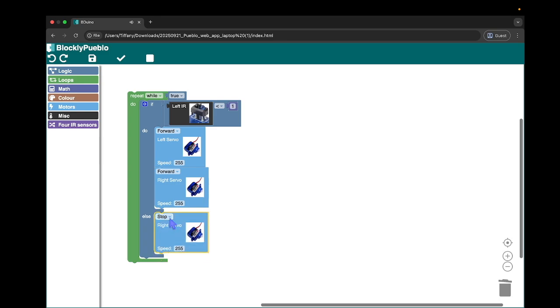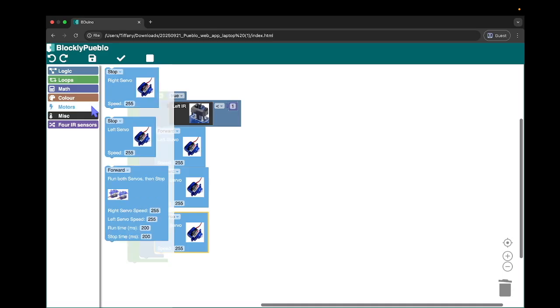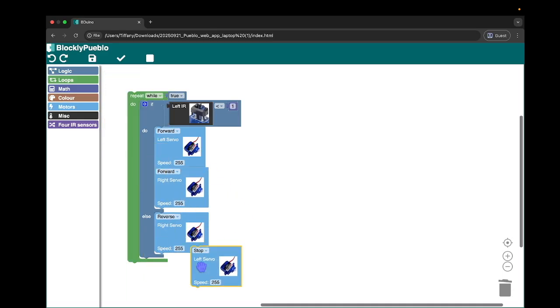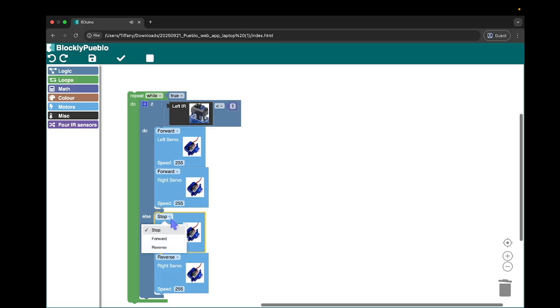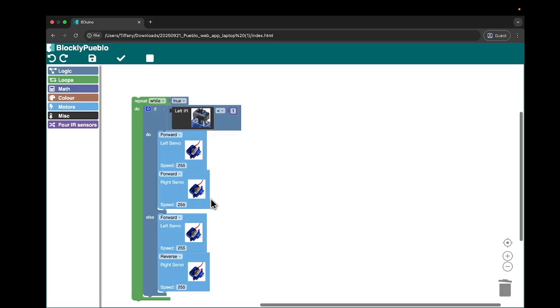Change the action to Reverse. Grab another left servo block and nest it within the same section. The left servo should be set to Forward. You can then make any adjustments to the speed of your wheels by clicking and typing in the text boxes.